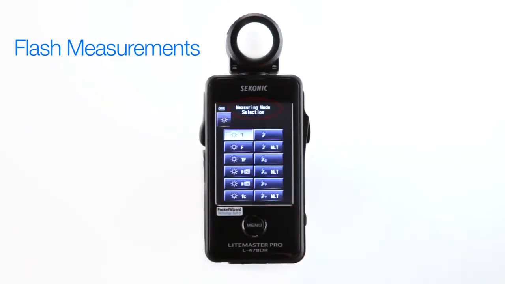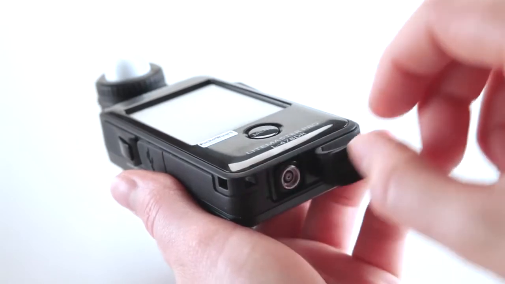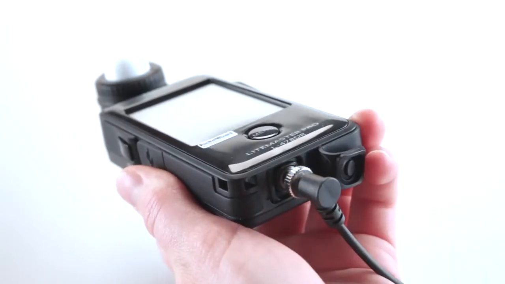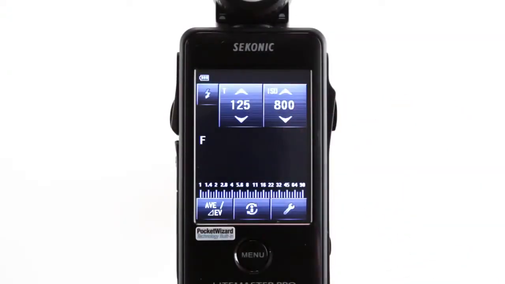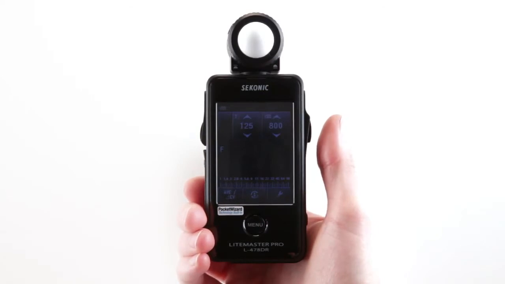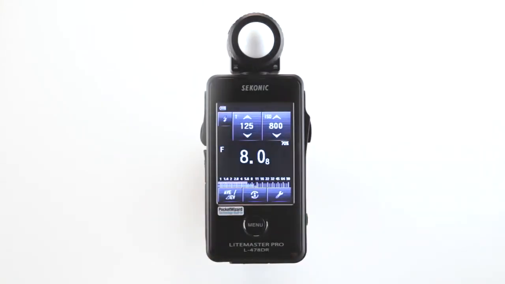Let's go back to the measuring mode selection screen. Here you'll notice several lightning bolt icons, which represent flash metering modes. You can choose cordless, PC cords, or radio triggering mode. If you select basic cord flash mode, you'll need to attach a PC cord to the L478DR's synchro terminal. If you select cordless flash mode, simply press the measuring button and the L478DR will wait for up to 90 seconds for you to trigger the flash manually.